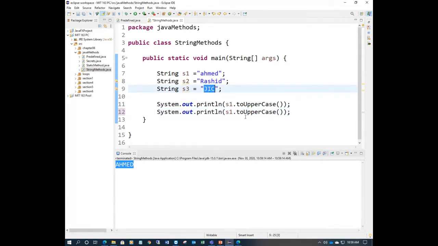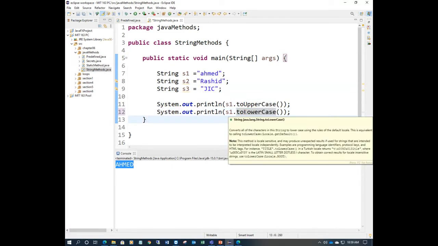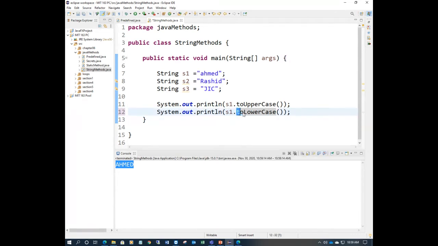So I want to convert it to small here. So toLowerCase. Just check the spelling, as well as capital and small letters. After the dot, the method starts with a small letter, and the first character of each next word is a capital letter. Each new word begins with a capital letter. This is the convention for writing method or class names. Even my style is the same: this is a class, that's why I begin with a capital, and the next word I write with a capital M.